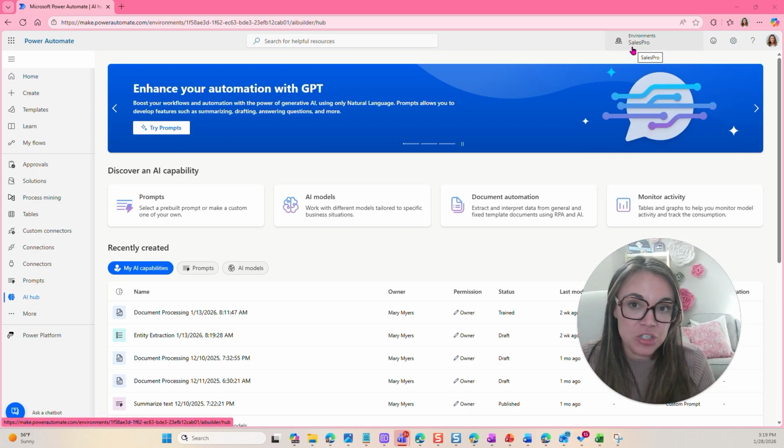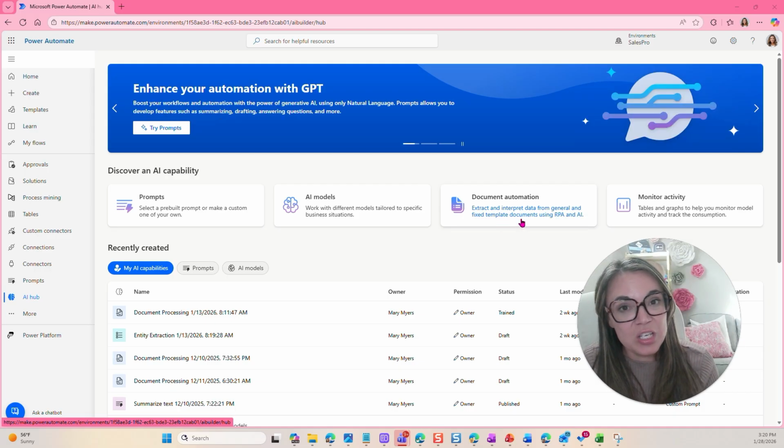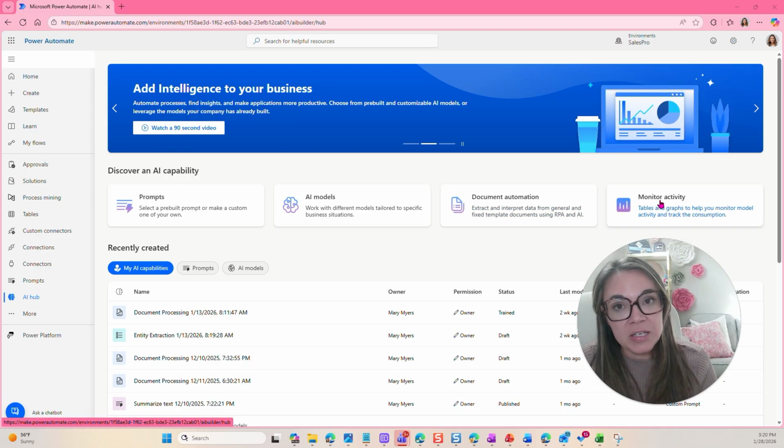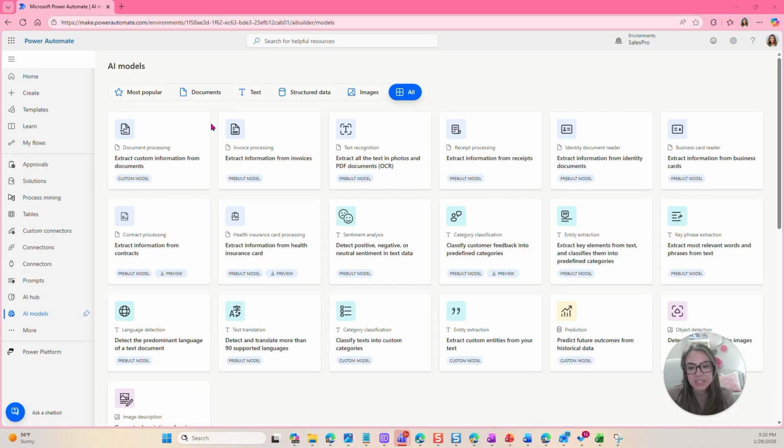Now, of course, you'll want to make sure that you're using a Power Platform environment where you already have Copilot credits enabled. Here we can see that it gives us a listing of different AI models. We also have document automation using RPA. You can also monitor your AI Builder activity from here as well. Here we see a listing of all of the different models that are already available inside of AI Builder.